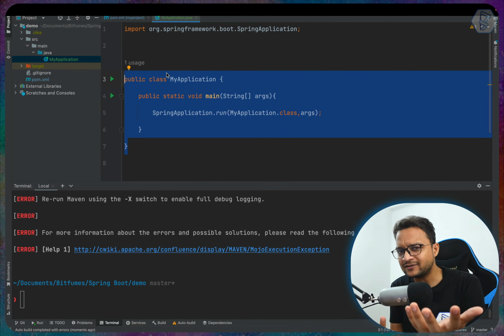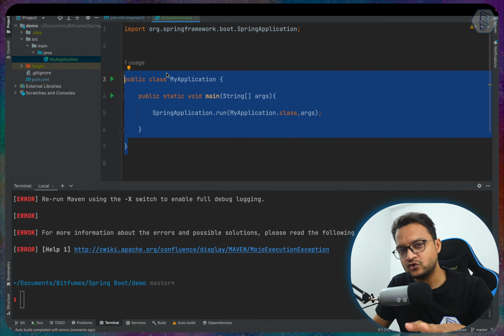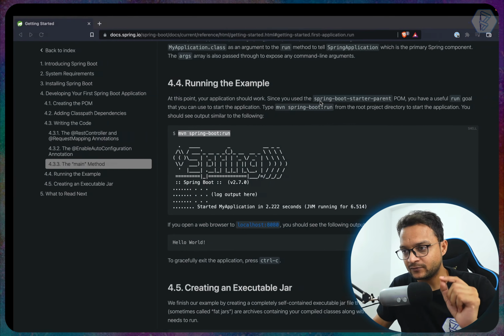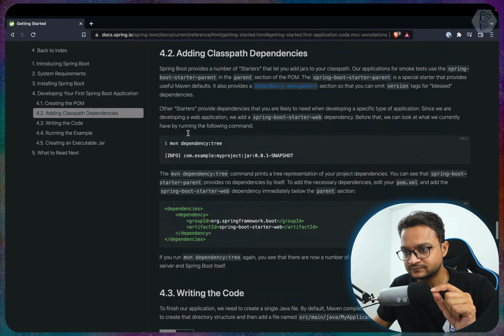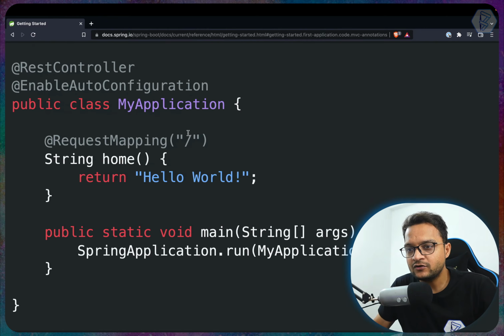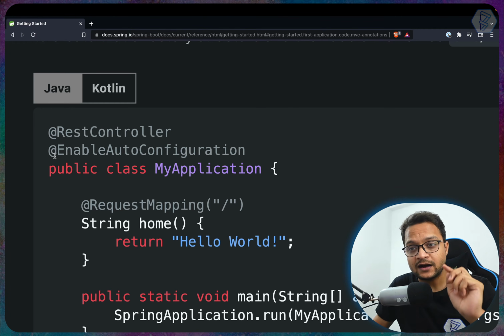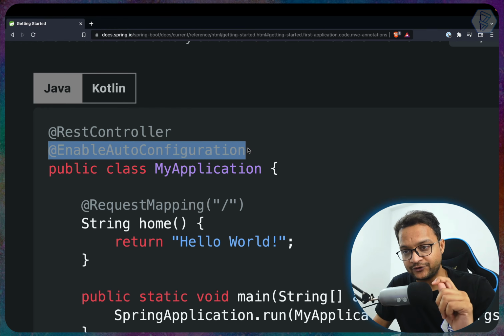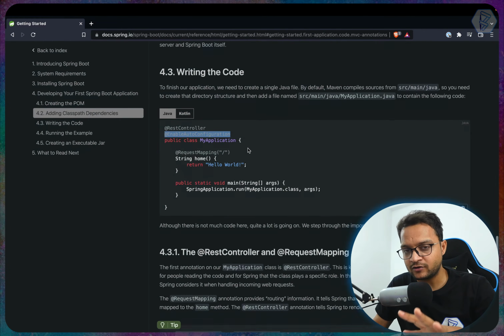How can I start the server, how can I configure everything? For that we need to use many decorators. Okay, so let's get back to this one. Now you can see we have two decorators. One is a REST controller, another is the enable auto configuration. So let's add these two and then talk about them one by one.